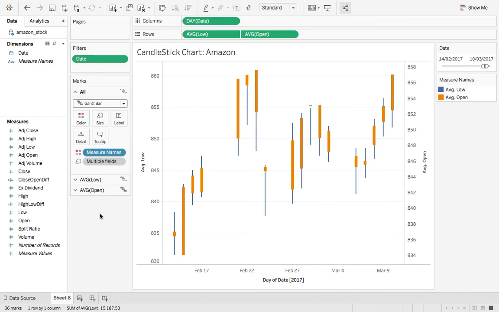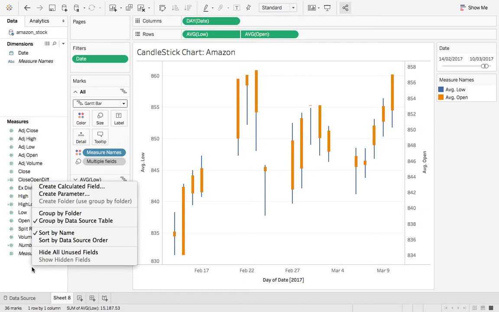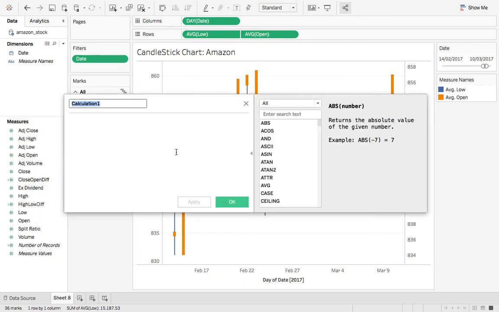Another thing that we can actually do is change the color of these bars based on the open and the close value. Let's just make another calculated field. We'll go to create calculated field right here and make it color. This will return a Boolean value. If the close and open difference is greater than 0, it will return true, and if it's less than 0 it will return false. We'll hit OK.